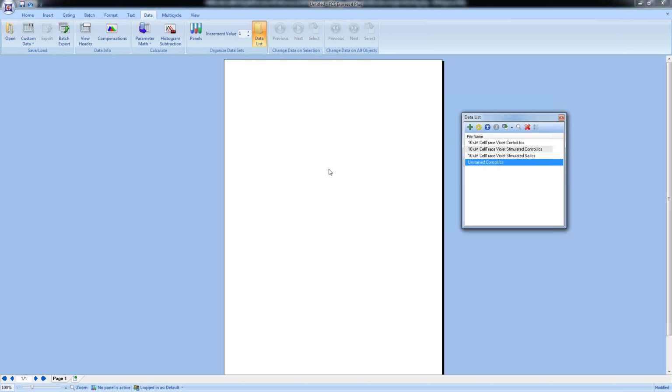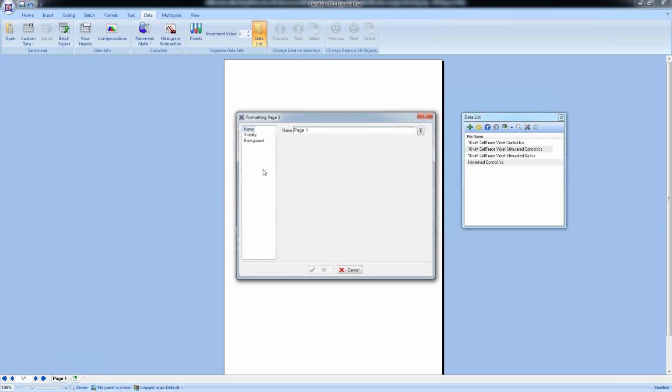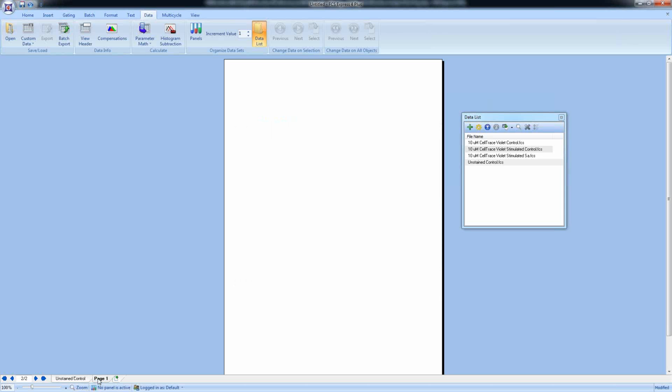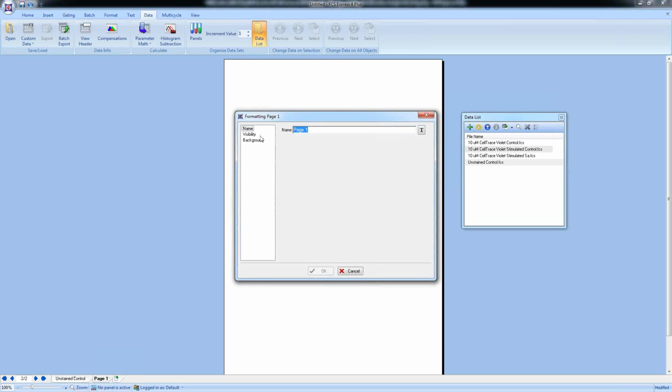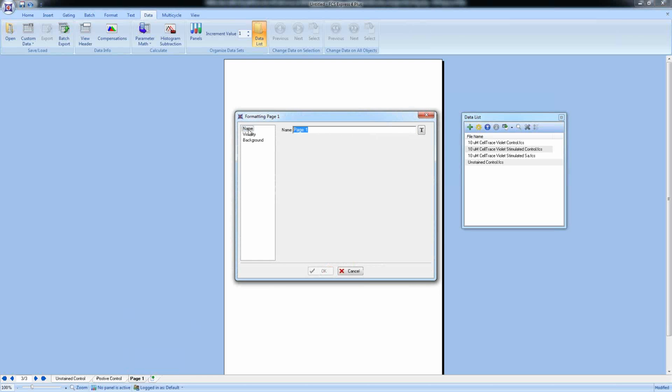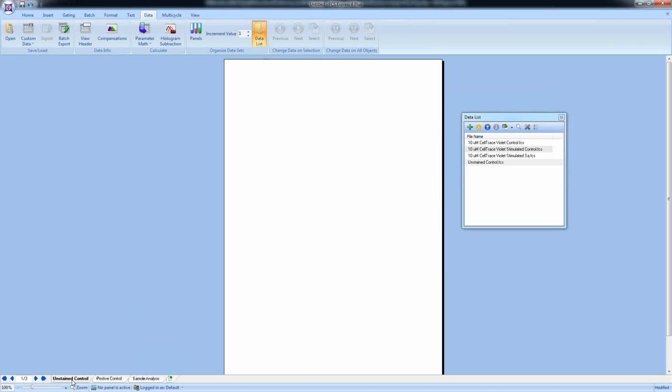So we're going to set up a few pages here to actually begin analyzing this data. So on our first page here, I'm going to call this our unstained control. I am also going to set up a second page for our positive control and a third page for our sample analysis. And again, this is just one way of doing proliferation analysis in FCS Express. I think you're going to see when we get to the end of this why we've set it up in this way with our unstained, positive, and sample analysis on 3 pages.